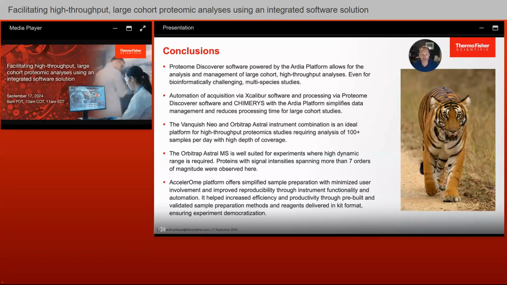The Vanquish Neo and the Orbitrap Astral instrument combination is really an ideal platform for these types of high throughput proteomic studies, allowing you to get high throughput without sacrificing depth of coverage. The study really exemplifies the power of this platform due to the high dynamic range of the samples and the fact that we were able to see over 7 orders of magnitude differences across proteins identified. Finally, the Accelerome platform really simplified sample preparation, allowing for these large number of samples to be prepared with minimal user intervention.